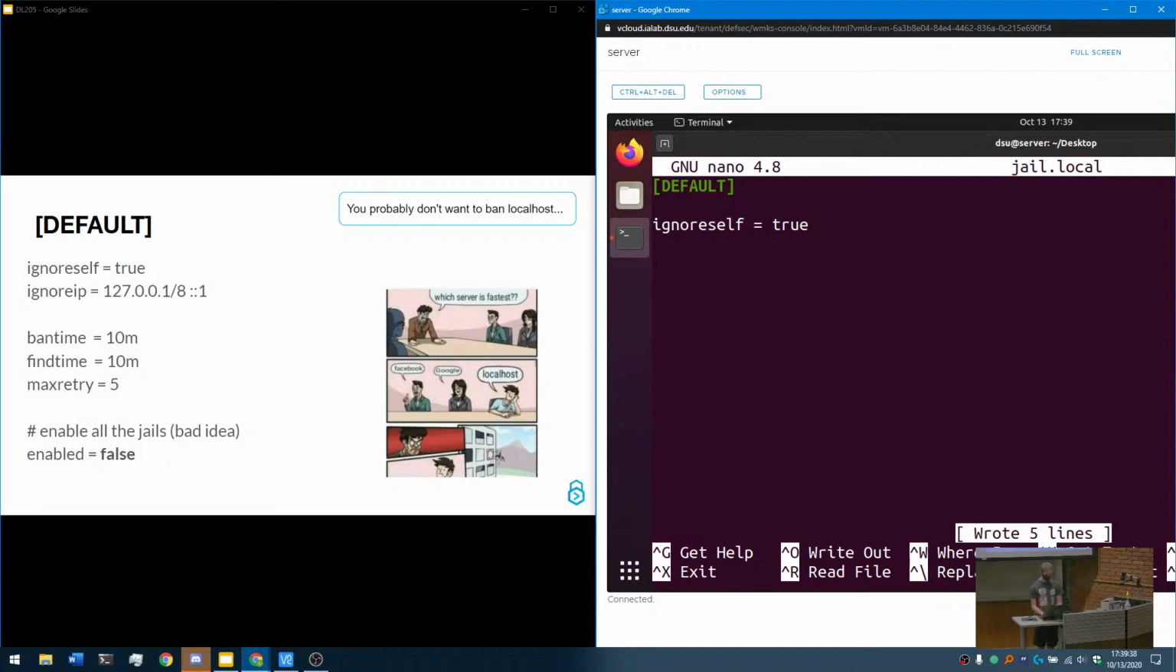So then some other important things: ban time. That's going to be how long by default someone's banned when they should be banned. The default is, I think, 10 minutes, possibly an hour. I don't remember. I changed it for this. So if you set ban time to 10 minutes, that's going to set the default ban time to 10 minutes.